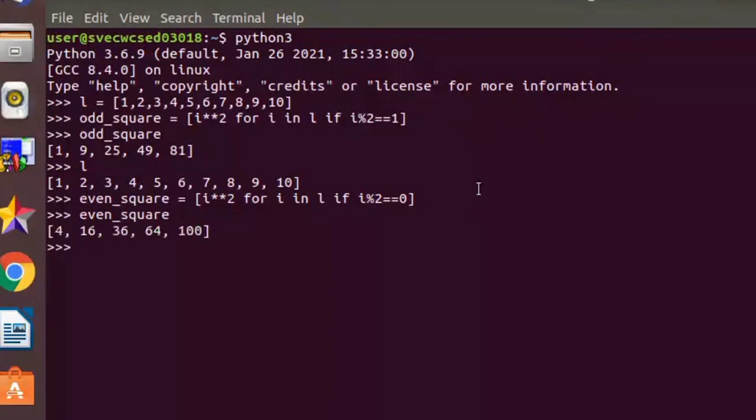Okay, you can see the even square here, and not only this exponentiation, you can do any of the arithmetic operations that you desire. So this is all regarding the list comprehension. Now we'll see another operation that you can perform on the list, and what a list can have. A list can have duplicate values.